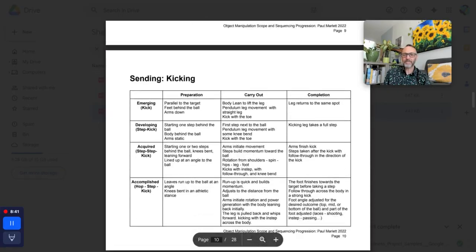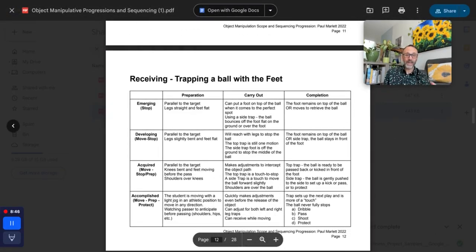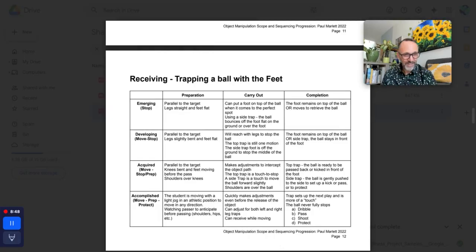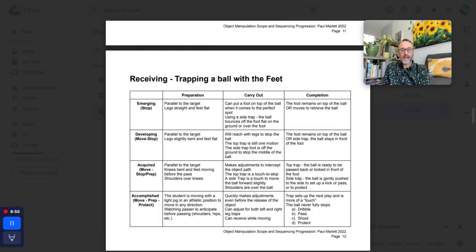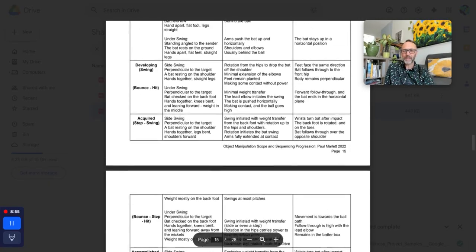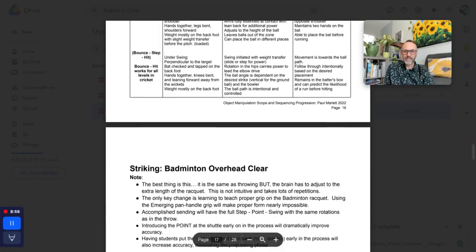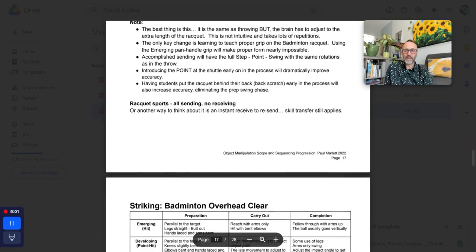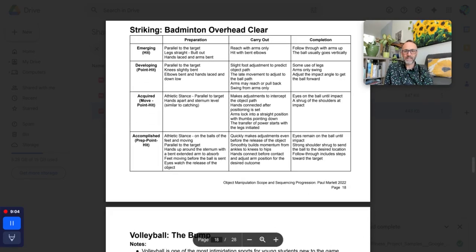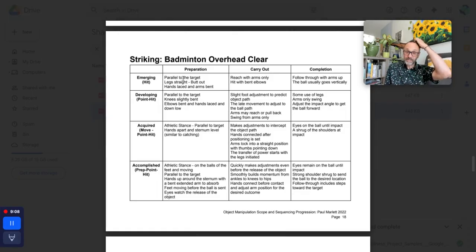Receiving, same thing. Kicking, how to trap a ball. So every skill that is required for us to teach in the elementary curriculum, I've built out a full scope and sequence. Two-handed batting. Okay, in here I have it built out, one for cricket and one for regular. I also have badminton overhead clear because it's a really common sport, right?